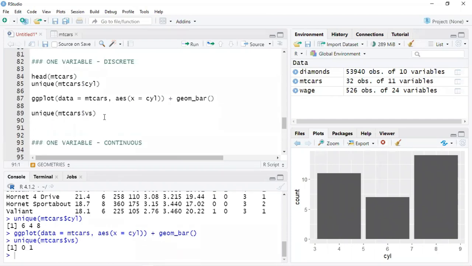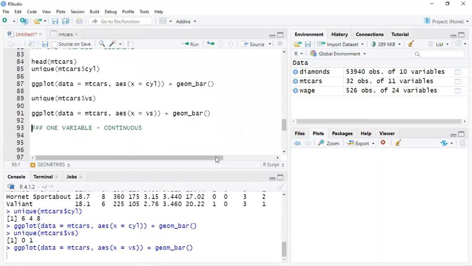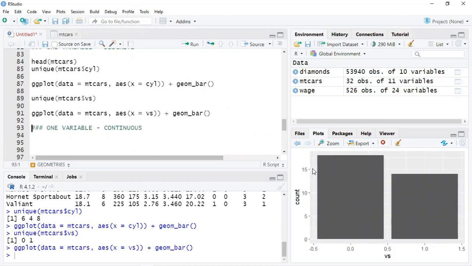So this is also discrete, and for that matter, a bar plot would be most appropriate. So we just go ahead and say the ggplot function, data equals mtcars, that's the name of the data frame. Then in the aesthetic, we map vs to the x-axis. Once that is done, I add the geom_bar as well. By executing it, we'll know how many zeros and how many ones are in that column.